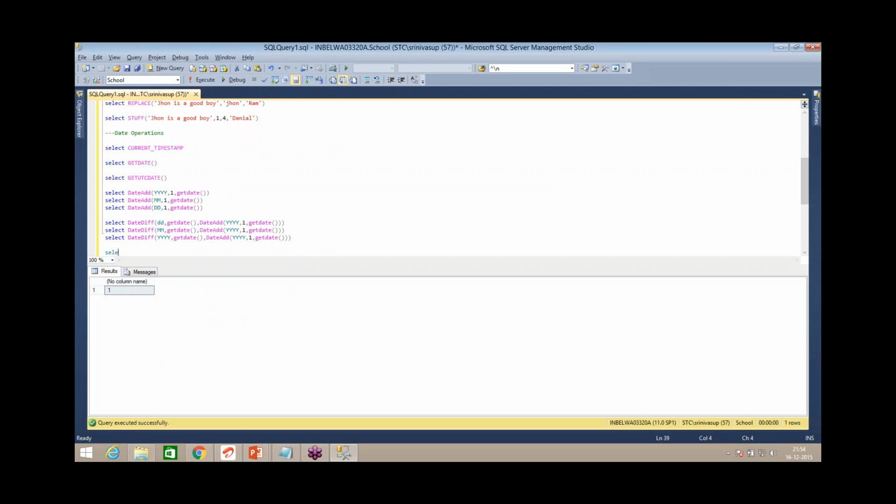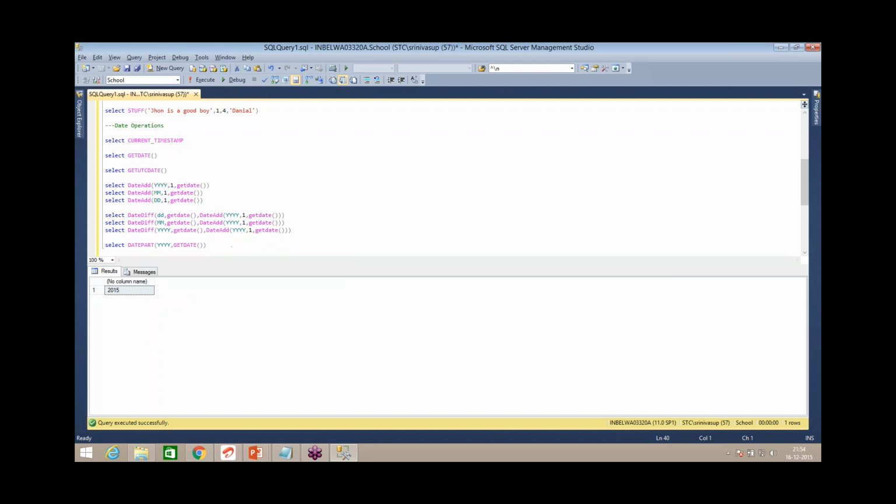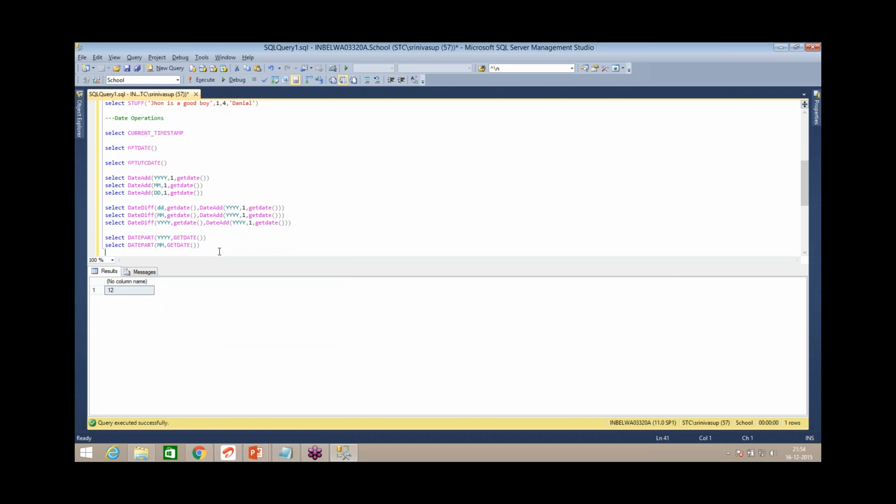And we have date part. If you want to get part of the date, means what is the current year, what is the month of a particular date, what is the year of a particular date, what is the day of a particular date, you can use this one. Date part, if you want to give year and give get date. Now if you see, this is 2015. If I give month, it will give the current month. If I give dd, it will return me the current date. So these are different functions of date.